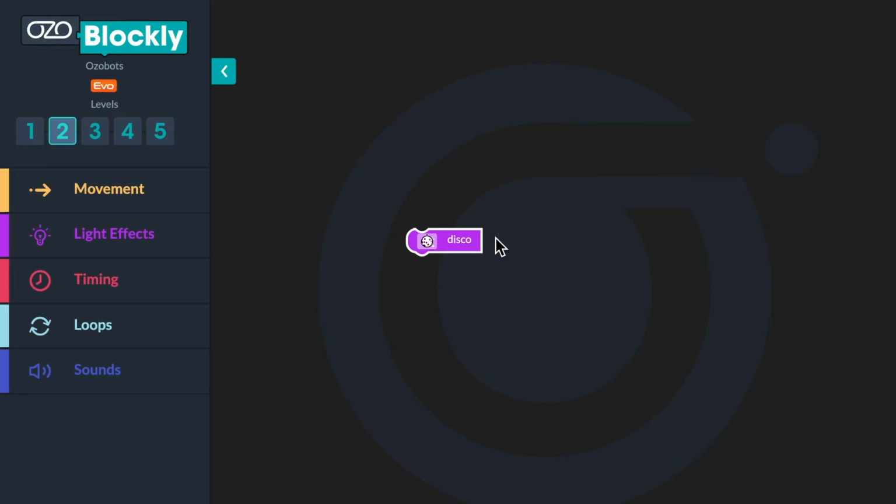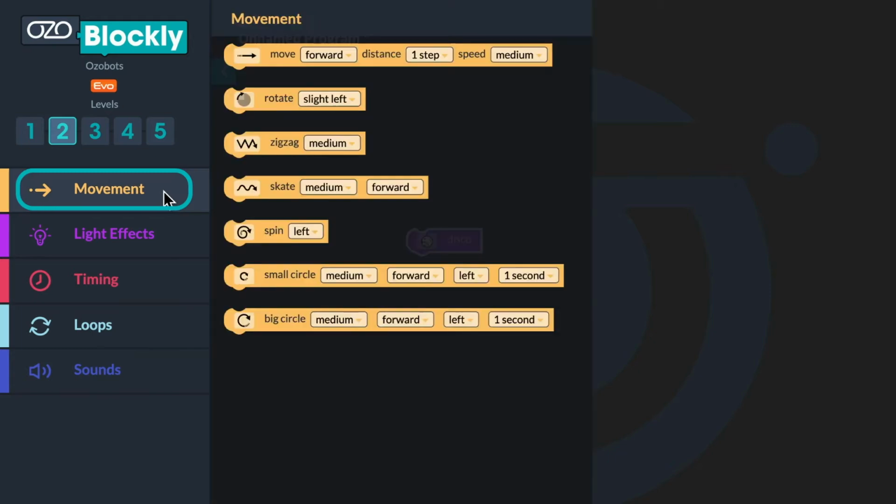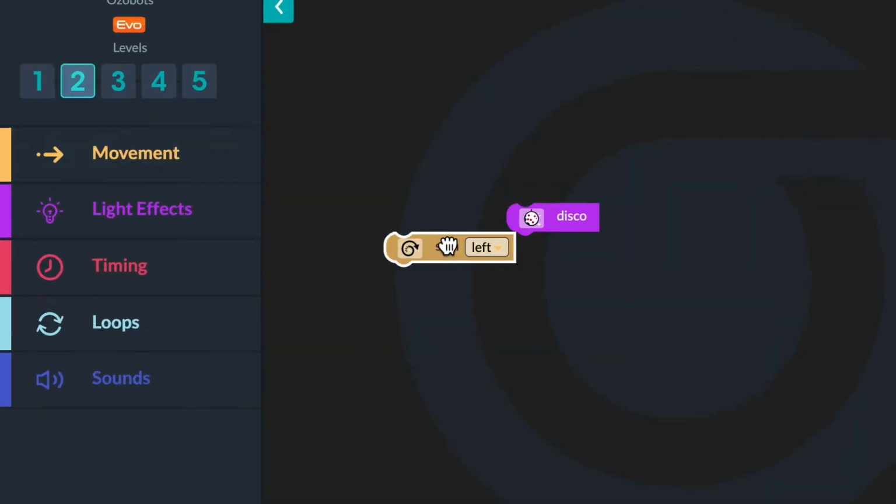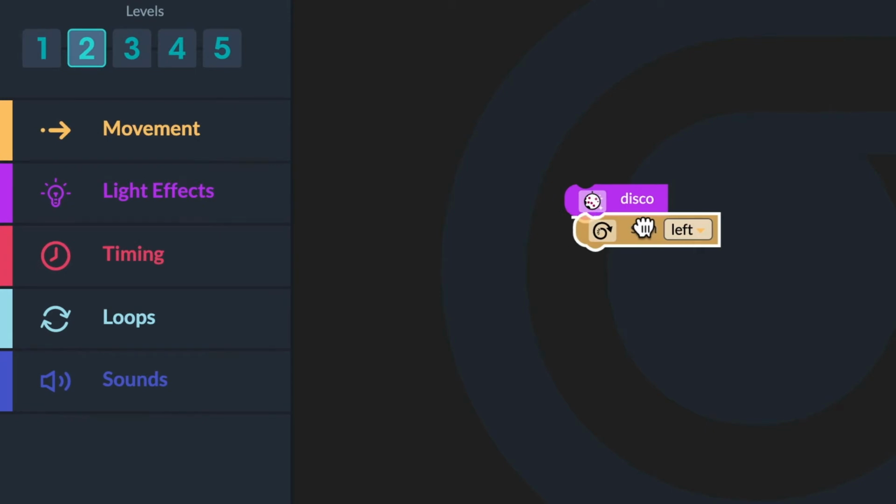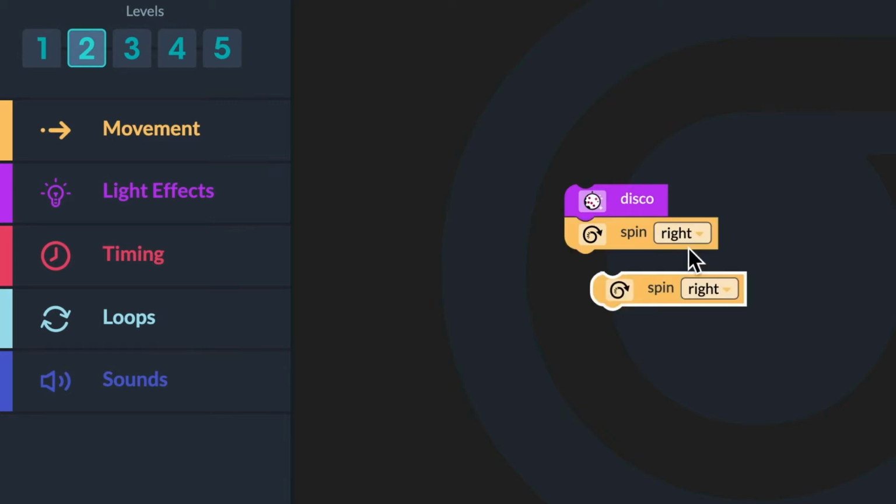Next, you will want to tell or program your bot to spin right. You are going to go to Movement in the block panel. Do you see a block that will tell the bot to spin? Click and drag the Spin Left block onto the workspace and connect it below the disco block. Then use the drop-down menu on the block to change the instruction to right. Now, right-click on the spin block and click Duplicate to make a copy of it. Then use the drop-down menu to change the block to spin left and connect it below the spin right block.